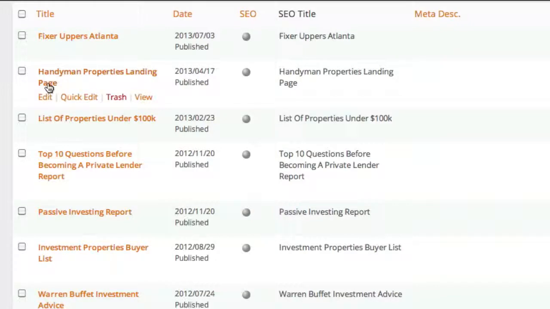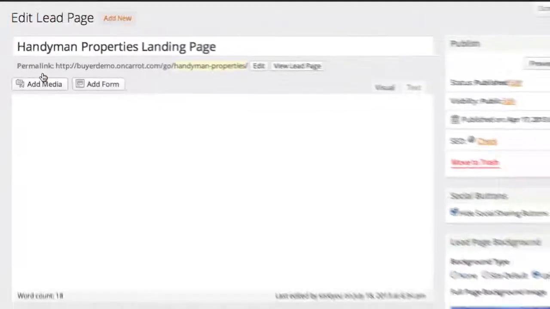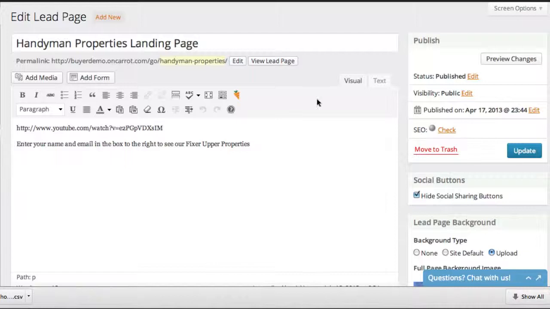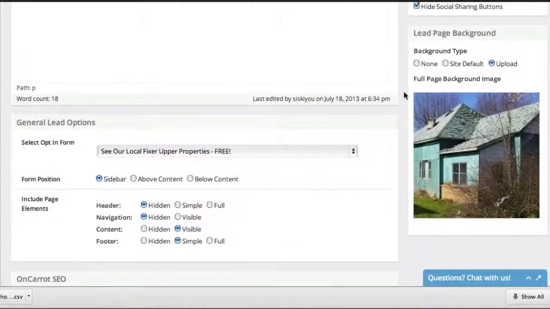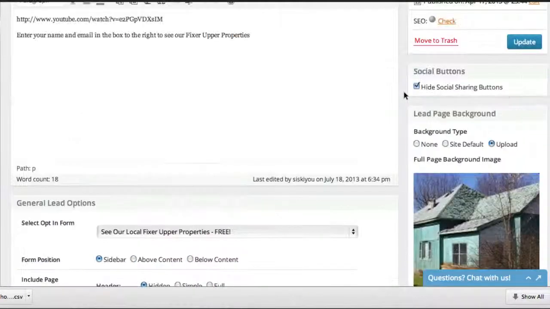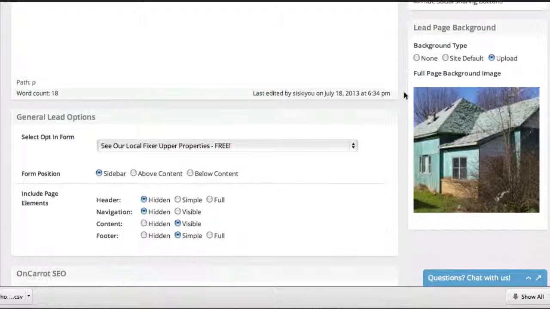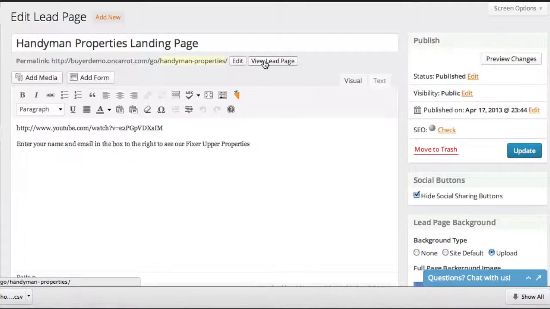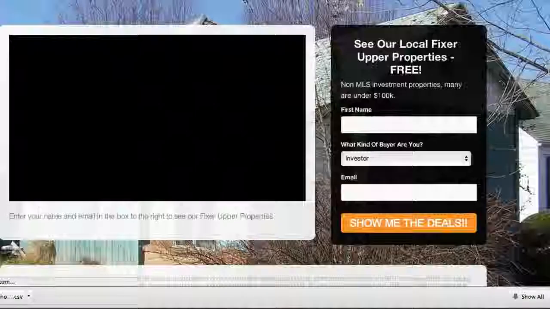We're going to choose this one that's a handyman property landing page. If you've got a cash buyer website, you already have this lead page in there, and you can choose to use it from day one. It's already set up and ready. Or you can go in and edit it. So there's a few cool things I'm going to show you about this particular lead page. Okay, so we're going to open it up so you can see which one we're looking at here.